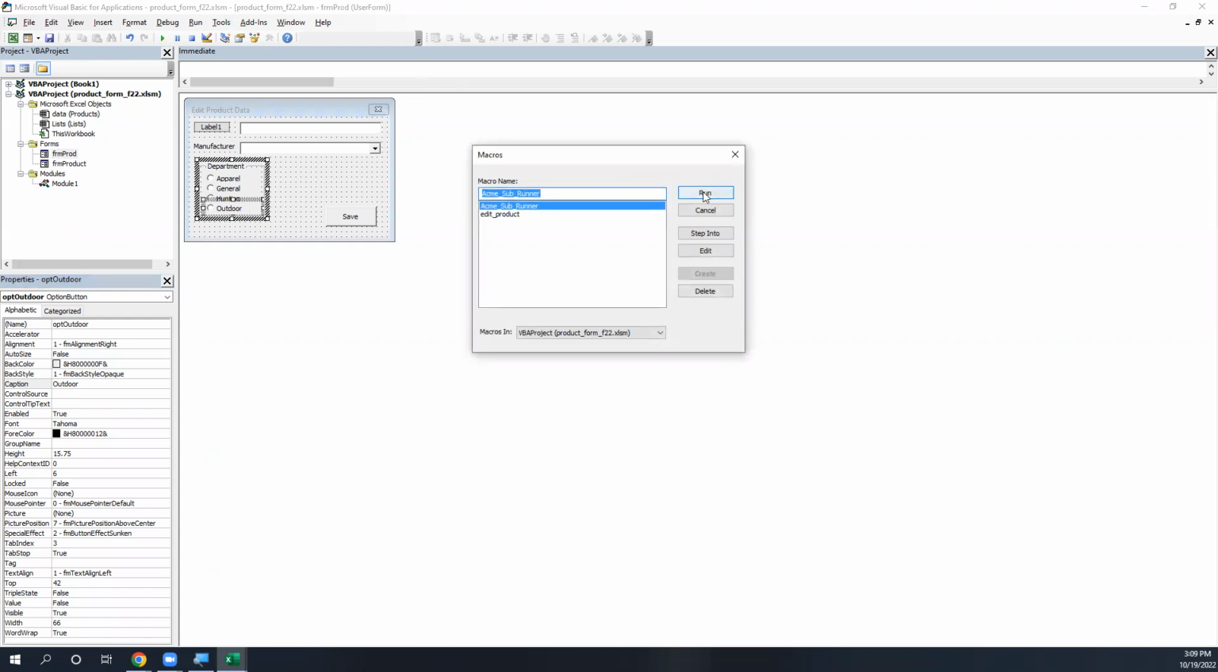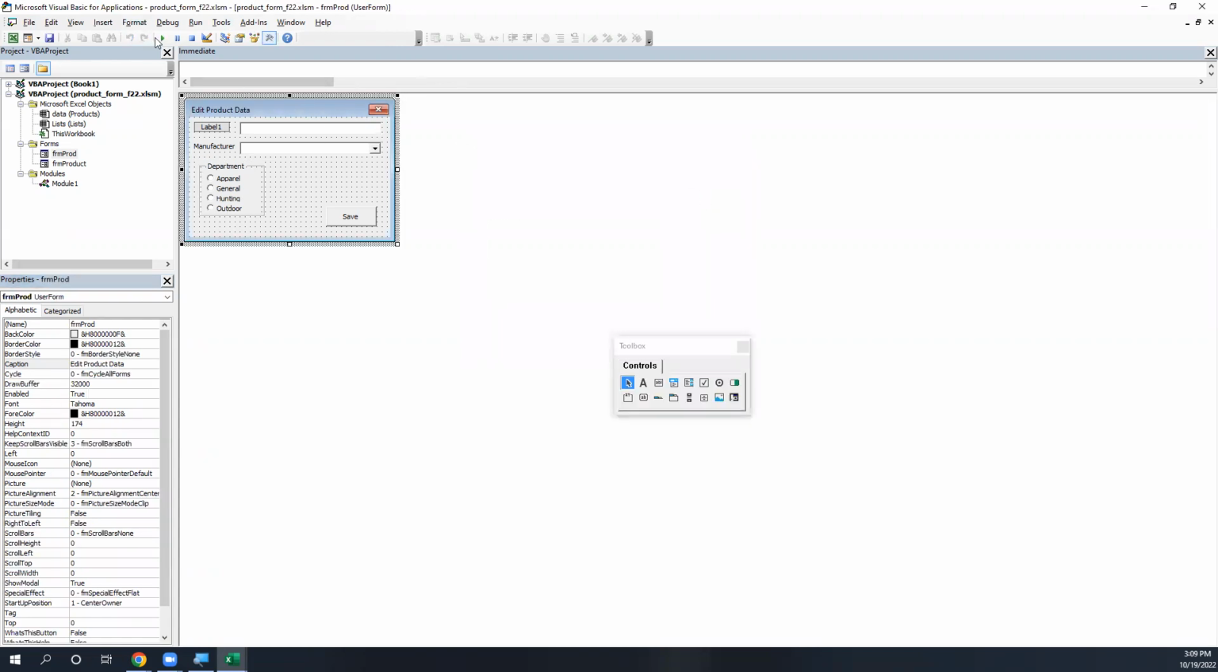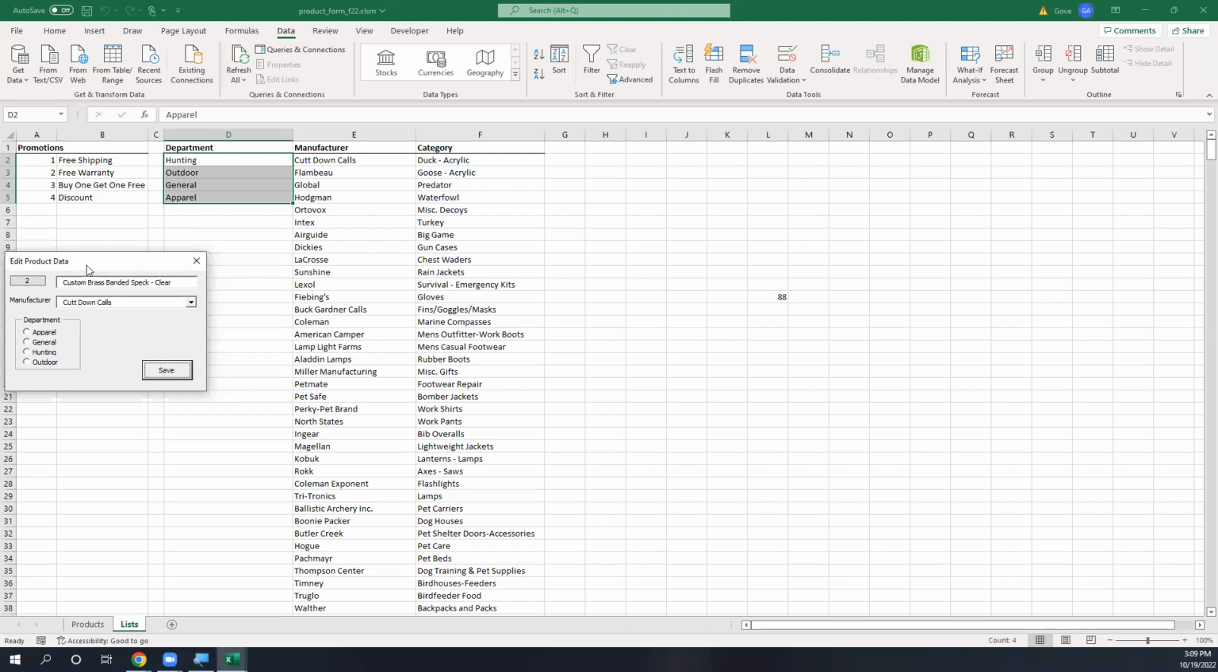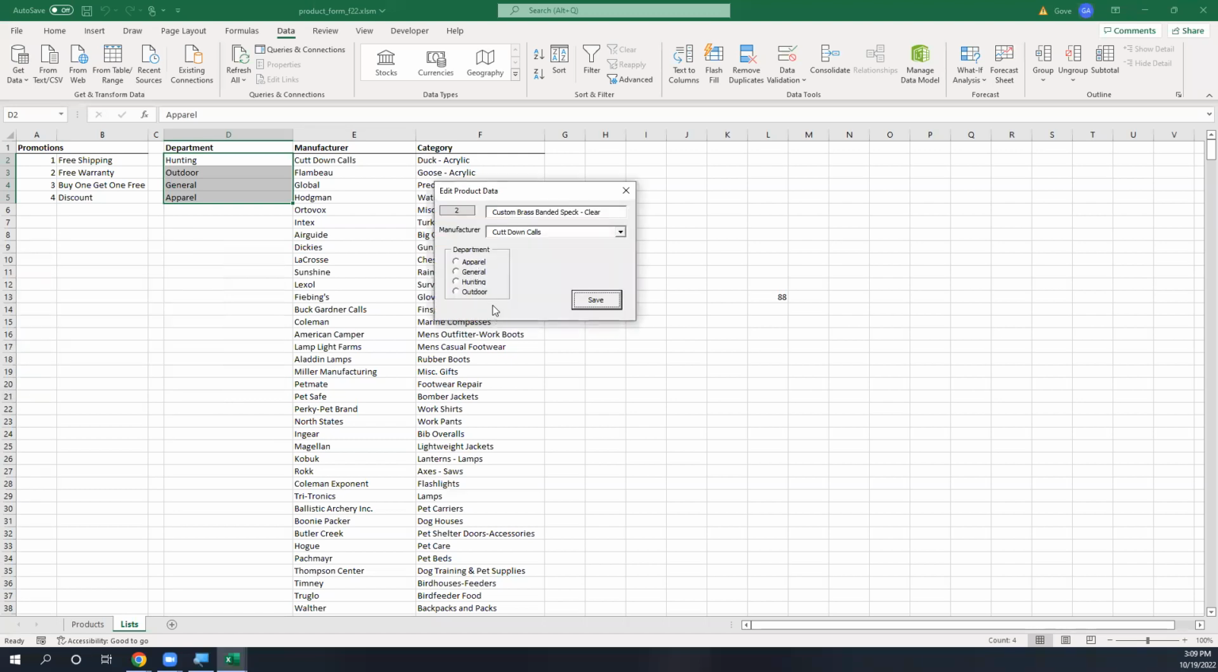So now when this runs, we've got that block now showing here, but we have to add some code now to actually make it select the right value.